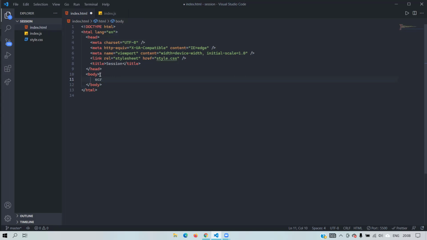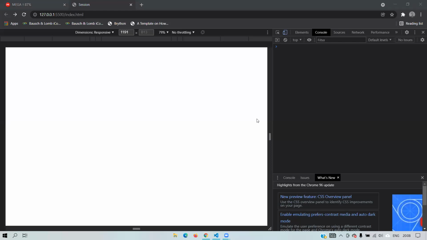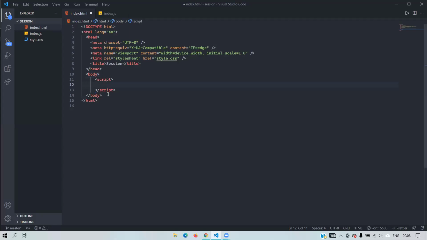JavaScript can be linked to the HTML, or you can write it directly inside the HTML file. Firstly, let's say I want to insert JavaScript in my code, but I don't want to create another file. So I'll use the script tag and write the code inside it. This is handy when you want to make small code snippets, but in case it's a very large file, then I'll suggest making a separate file. So I can do console.log.